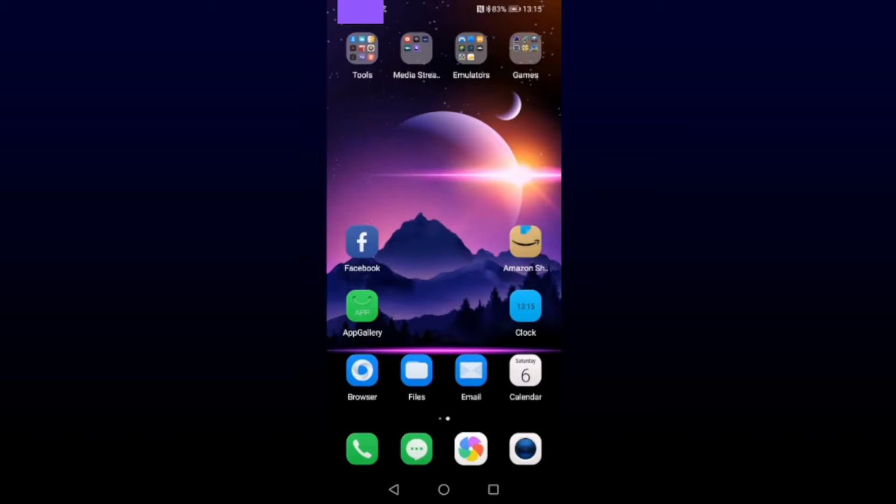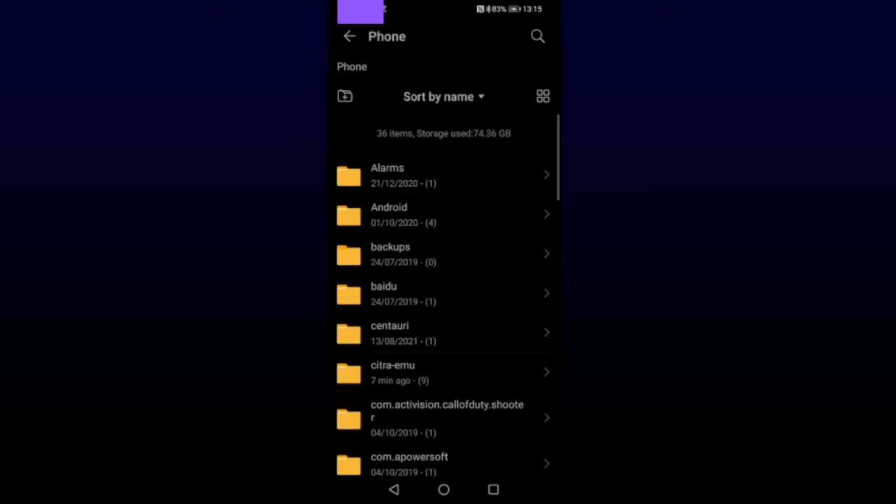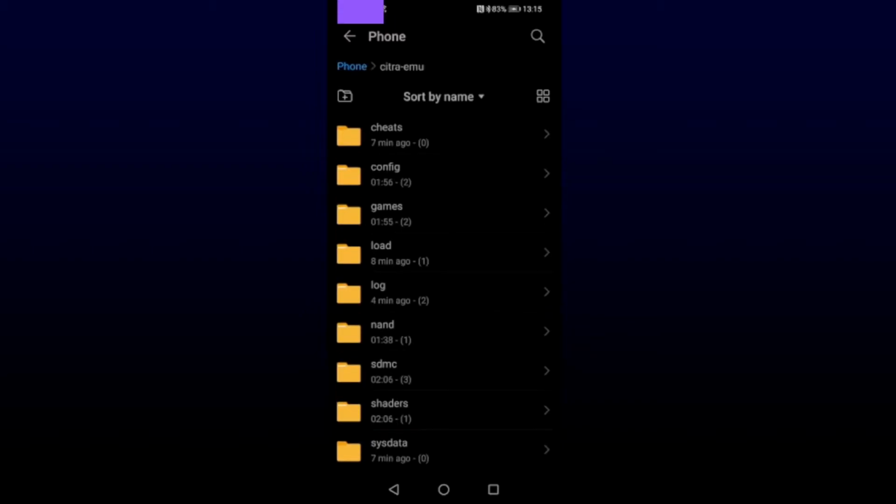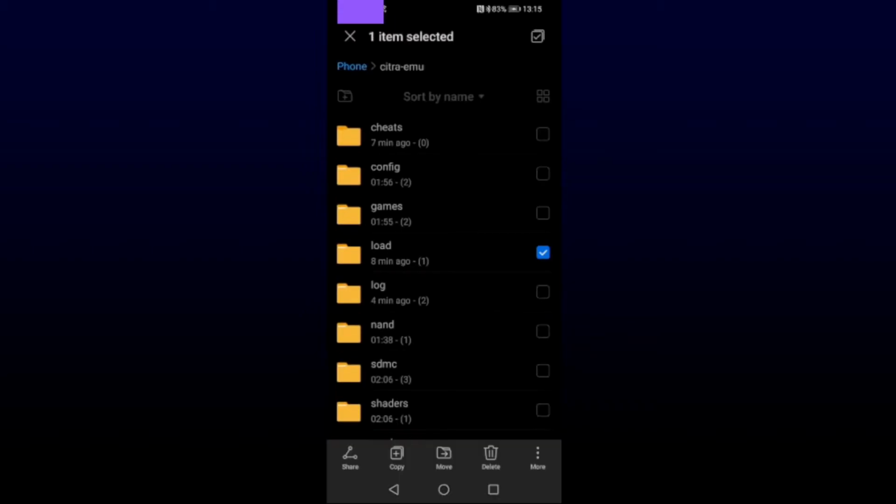So on your phone's file explorer, you want to go to your files, go to your phone storage and go to where the Citra folder is. This will be created when you install Citra. Next, you want to create a folder called load, as I have here. So you just want to open that folder.